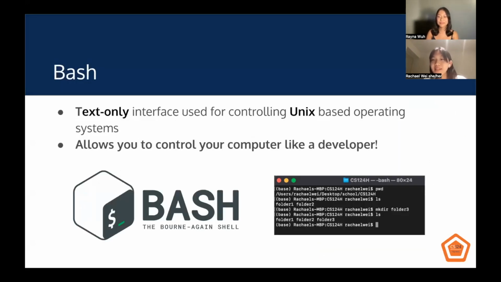Yeah, so more about the topics that we're going to be covering. As Raina said, the first one is Bash. I'm not really going to get too much into it. Stay tuned for a lecture to learn more about it. But it allows you to control your computer like a developer. So typically when we use our computer, we use it through a graphical user interface, where you can click and drop. But with Bash, you can just type a command and it will execute the same thing for you.